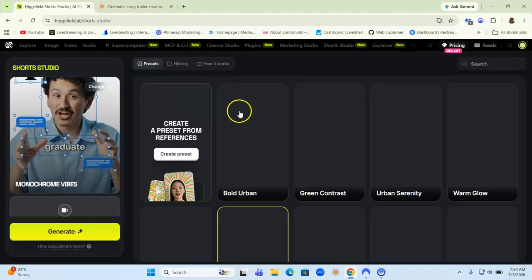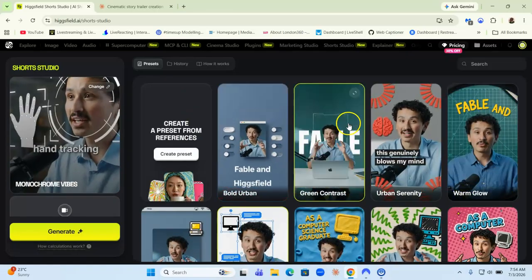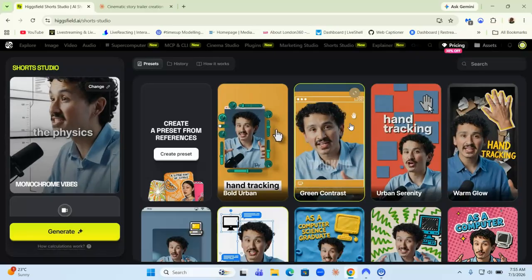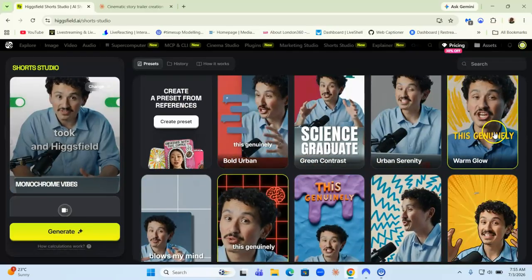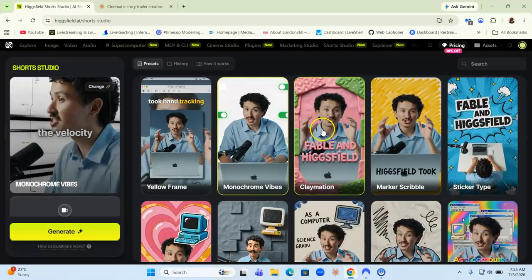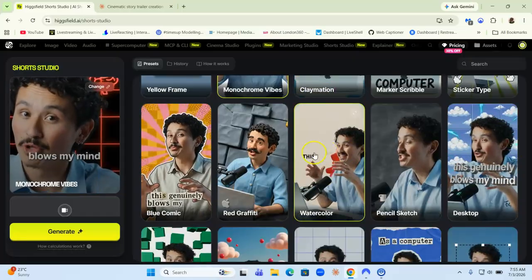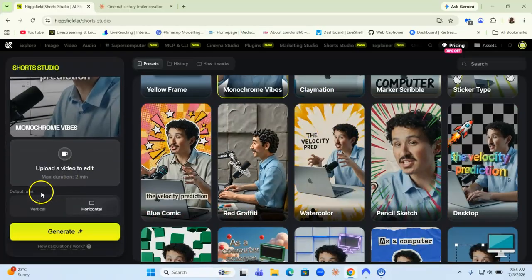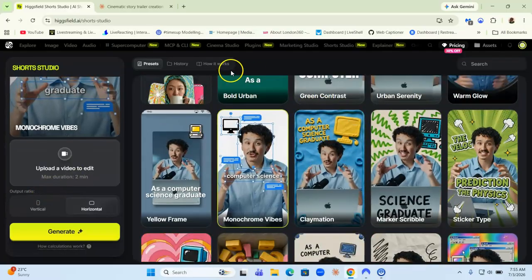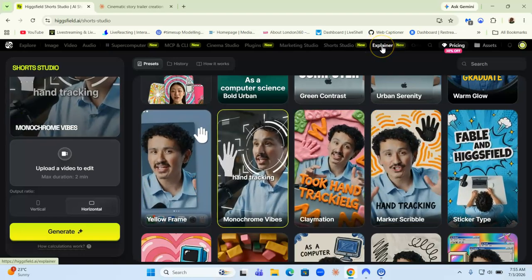Now, they also have something called Short Studio. This is where you can create shorts. So if you are creating a lot of short videos, shorts for YouTube, TikTok, Instagram, you get templates or presets. You just select one of the presets or templates here. Whatever you like, you can click on it and then upload your own image or your own video, whatever it is that you have. So there are different features for different purposes.